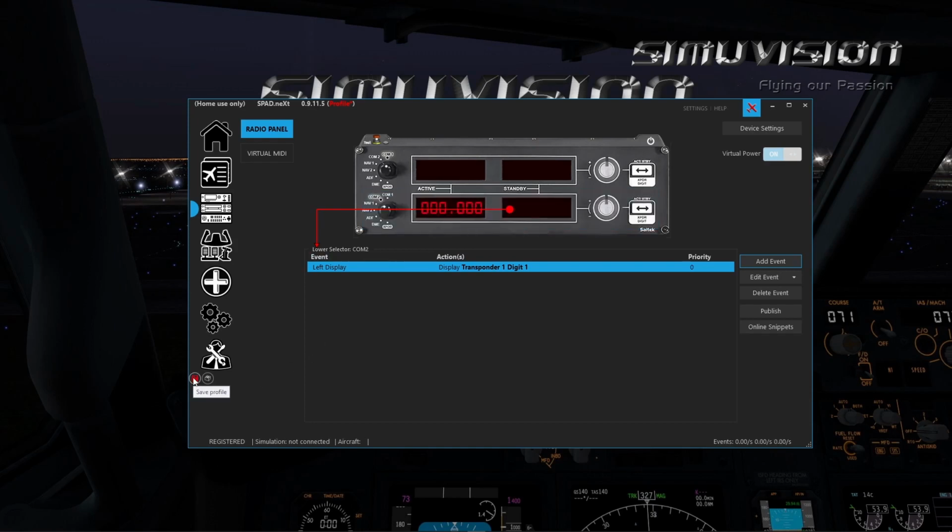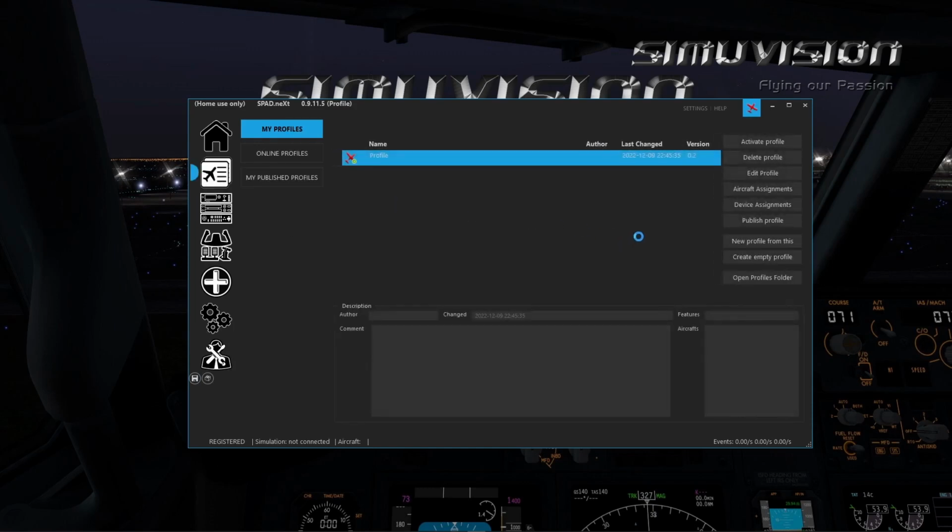Now we'll just save the profile. And you can see the profile up here is being saved. And you can always change this profile, suppose you have different aircraft or anything. You can come here, and then you can click on create empty profile. This will make a brand new profile, a fresh profile just for you.